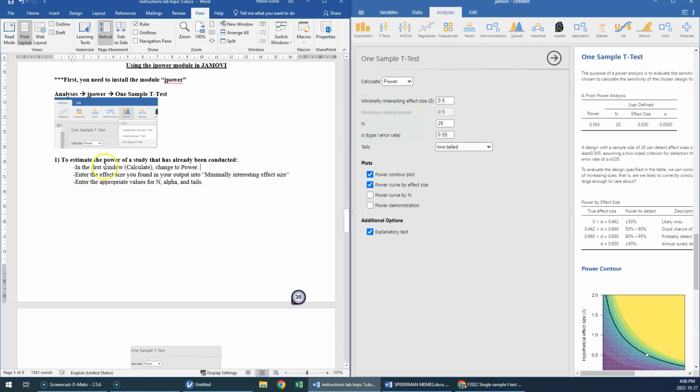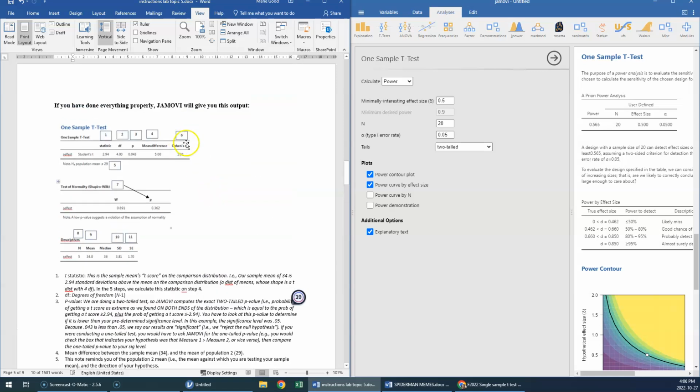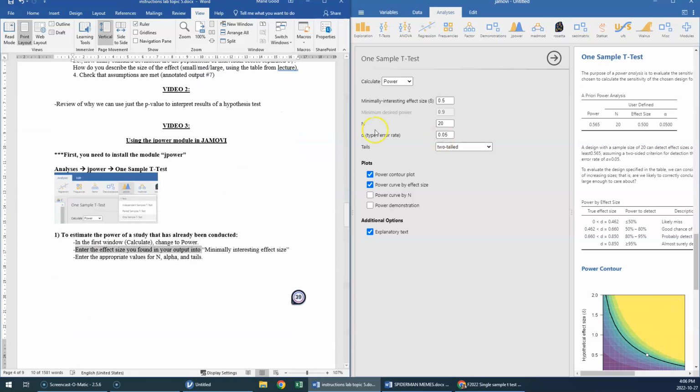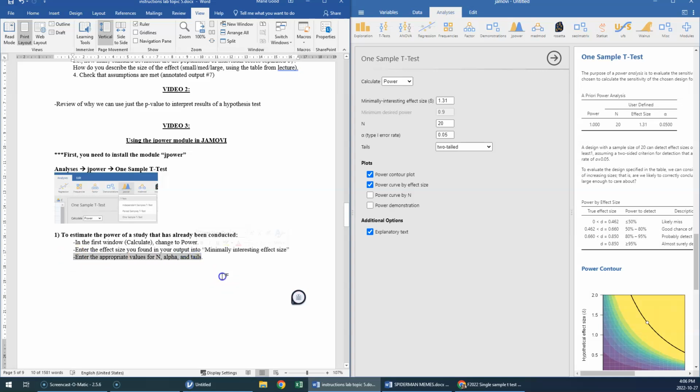The next window we're going to fill in is the minimally interesting effect size. And this is where you enter the effect size that we found in our output. So remember, we talked about where to find this. This is your effect size, Cohen's d, which is 1.31. So that's what we're going to enter here. And then you enter the appropriate values for n, alpha, and tails. So our n in this case was 5, right? Alpha was 0.05, so we can leave that at the default, and tails, it was 2-tailed.